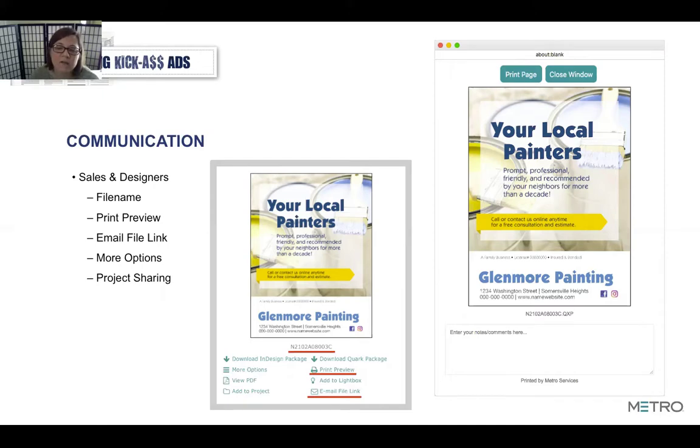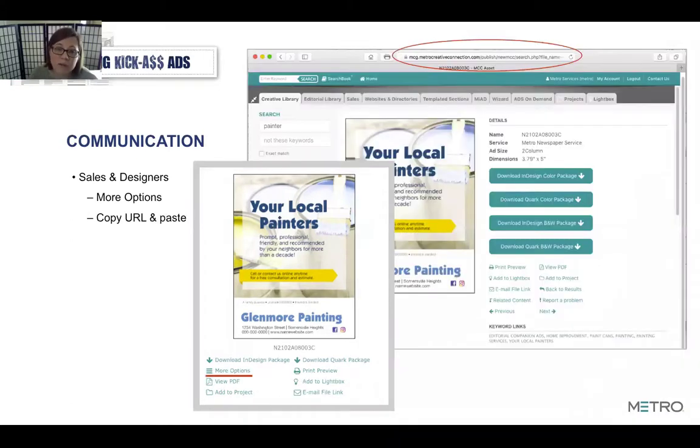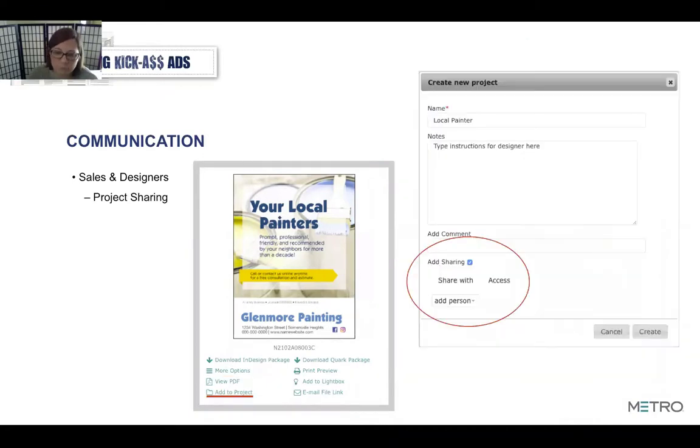You can also use the email file link. And the email file link is going to open up a blank email with a link. You can forward that to the designers, and when they click the link, it goes right to the More Options window where you can download. You can also just go directly to the More Options window and copy the URL.